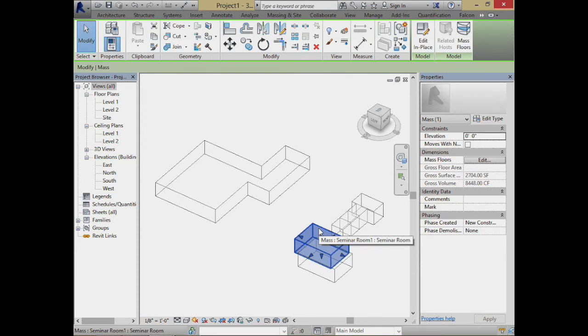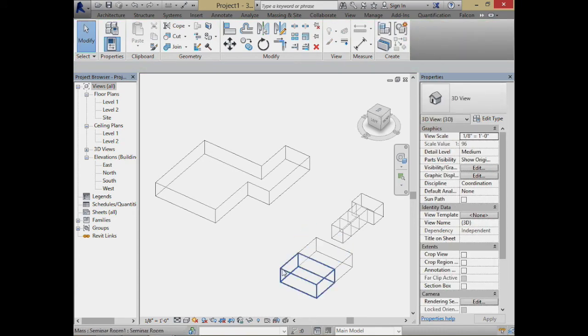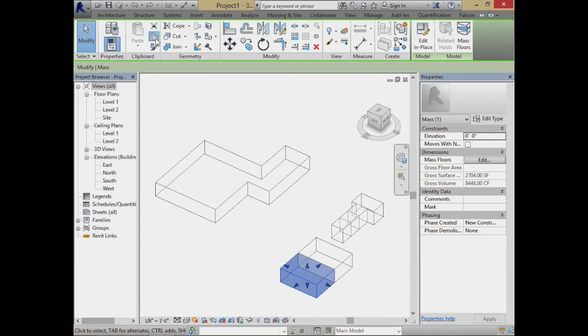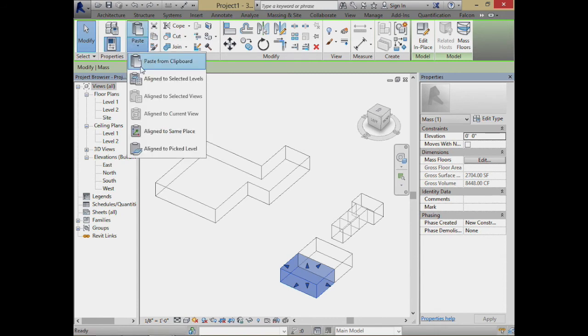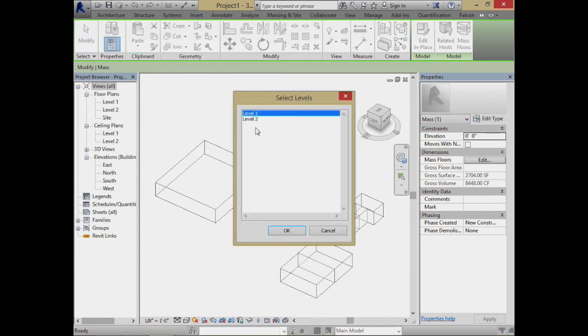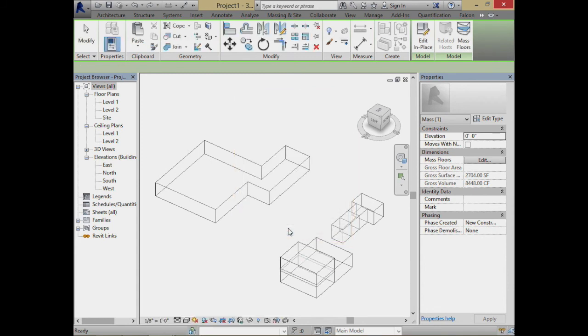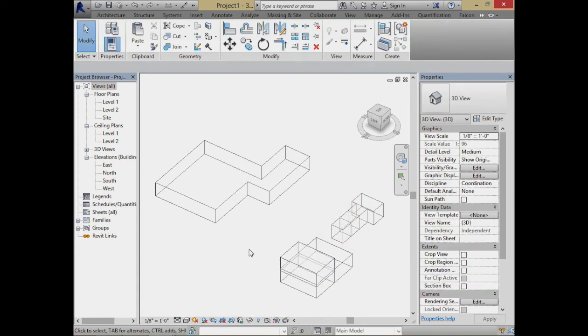That's the deceptive part about doing things in 2D and 3D. Let me undo this. How about, to get it up to the second level, let me just copy it. I'm going to paste it aligned to level 2 instead. Actually, that way we'll put it up on top. That's another way to do it.